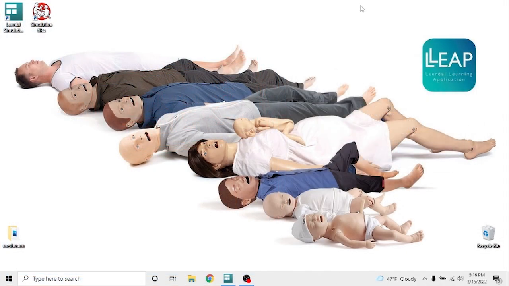All right, so today we're going to show you guys how to make a standardized patient work with LLEAP, the Laerdal Learning Application. This is for when you are not using plastic people, whereas you want to put a real person in a bed, but you want to be able to generate vitals.